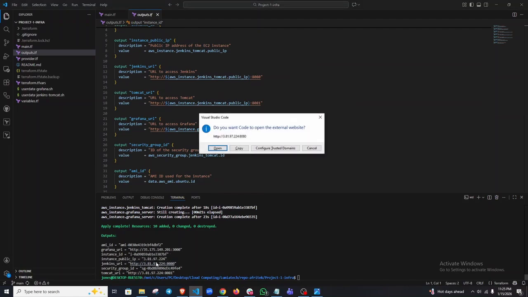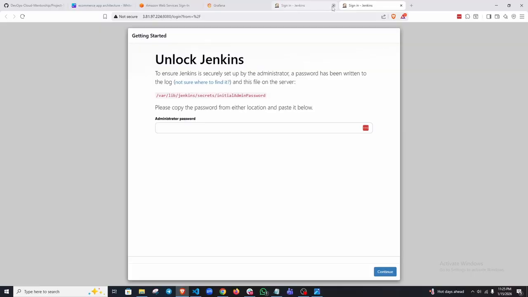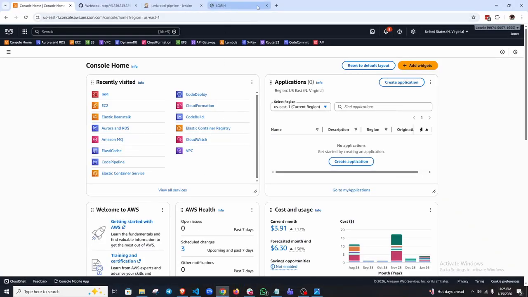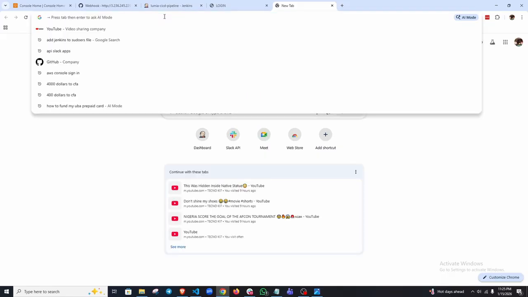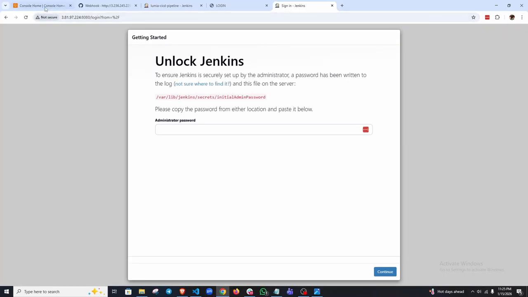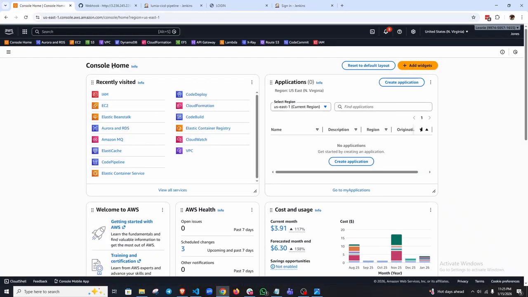So I'm going to do control-click and open up the Jenkins URL, and it's going to require me to sign in. It did open in this browser. That's not where I'm working. Let me come back to Chrome and open it there. So it wants me to sign in to Jenkins rather.